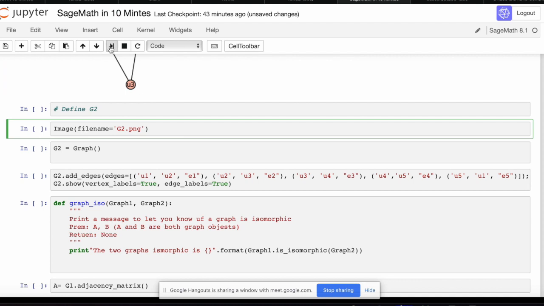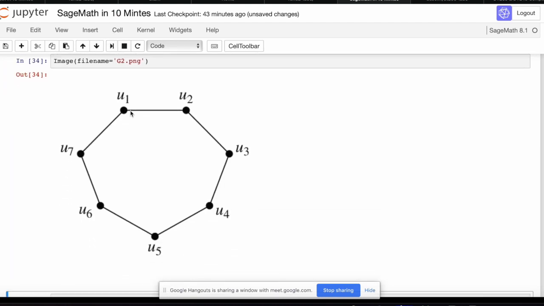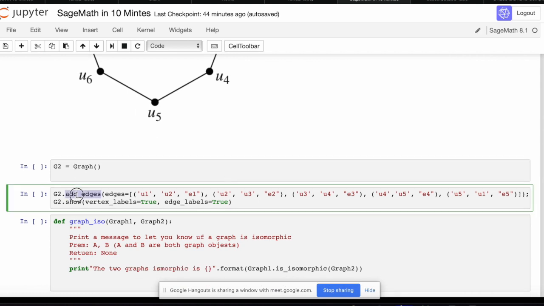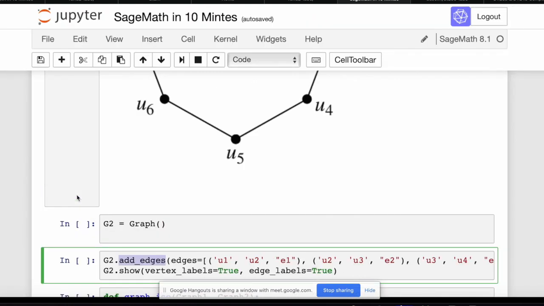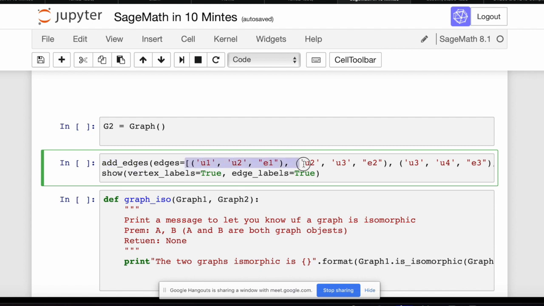And I have also another graph that I want to represent, which is U1. Now, U1 is a circle. So you see that U1 is connected to U2, to U3, up to U7. How do I create it? I create a graph, then I call another method. On purpose, I did this where I call the method add edges, because once you do this, you have to specify a list.